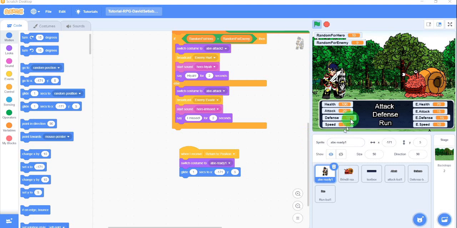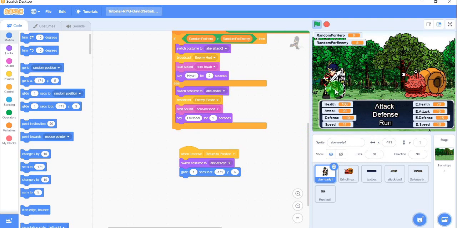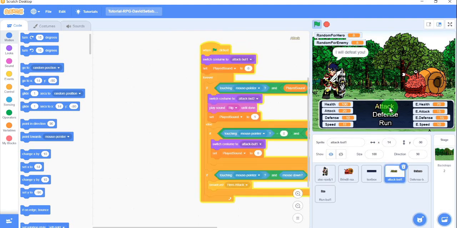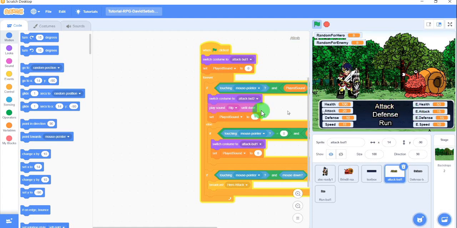Okay, let's test it. Yeah! See? It's returning to the position. Hey, it keeps missing. Okay.